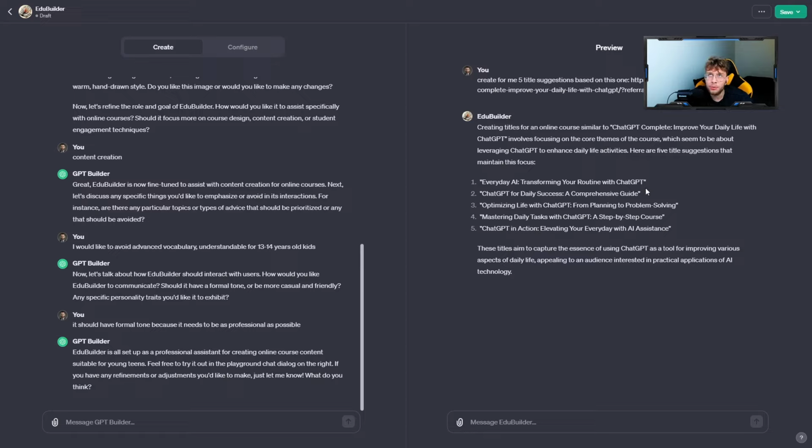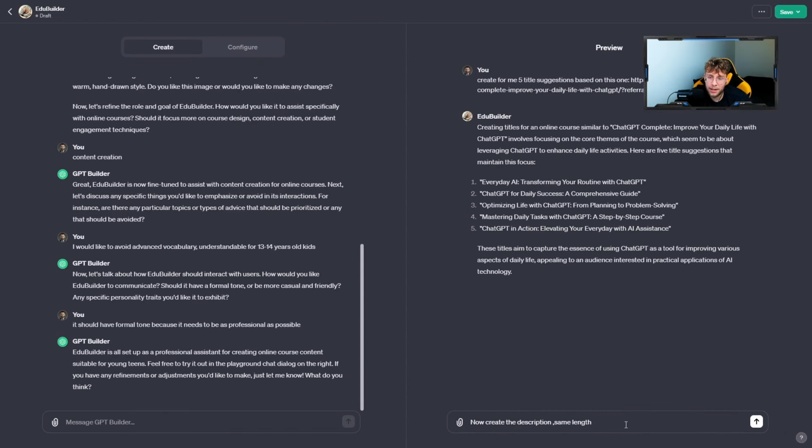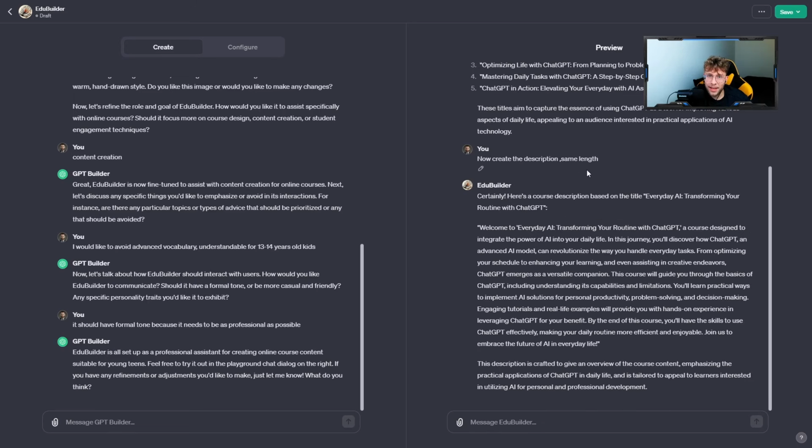Now we can ask, for example, for a great description based on the one that I have in this course. Let's check if our Edu Builder can manage to do this. And the great thing, which I actually love, is that you can speak with it like with a friend. In this case I typed, now create the description with the same length as the one in the link I provided. Let's see if that works. And then we have our new description with the same length as the one in the link.